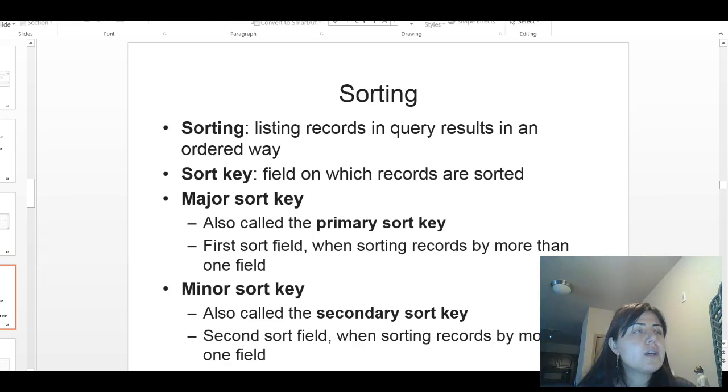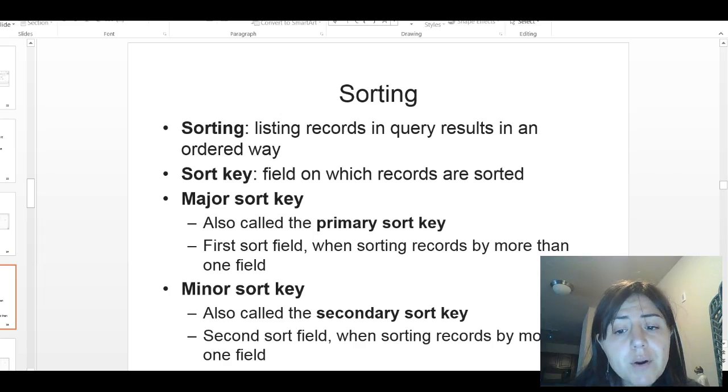For the major sort key, sometimes we might call it the primary sort key or first sort field, we have to put that in there when sorting the records by more than one field. The minor sort key, sometimes called the secondary sort key, is used when sorting records by more than one field. So normally we do the sorting by the major key and then by the minor key. So either we sort by the primary sort key and then the secondary sort key.